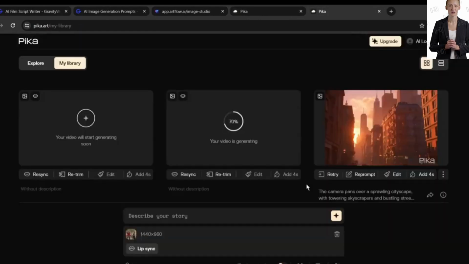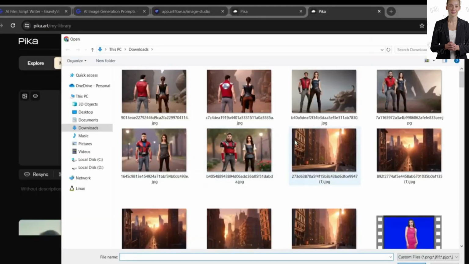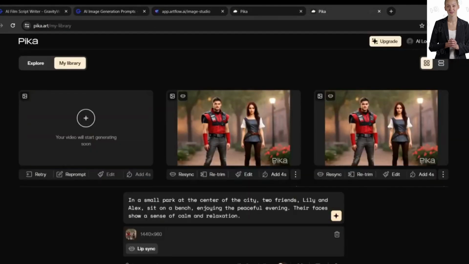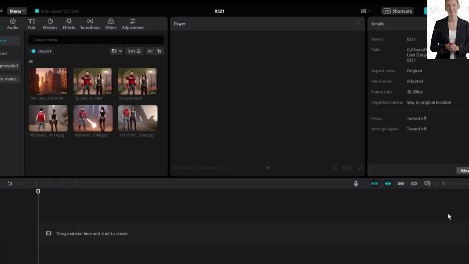Now we will assemble all of them with a video editor. To do this, I will use CapCut. You can use any video editor. After importing all of the video clips on the CapCut video editor, insert the video clips in ascending order. After that, you can add some background music, transitions and effects.